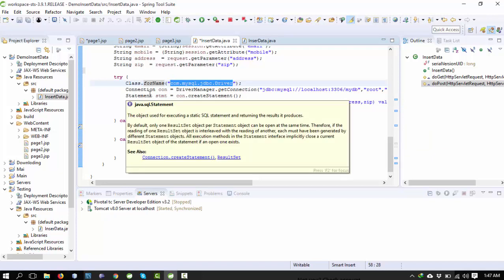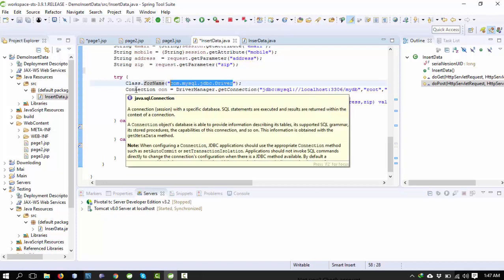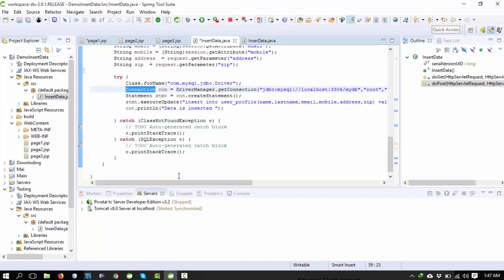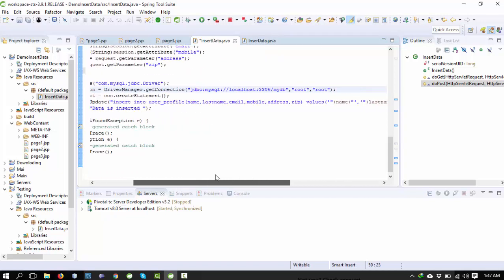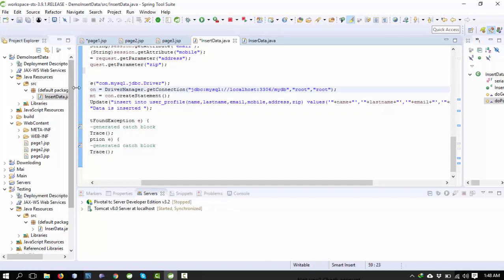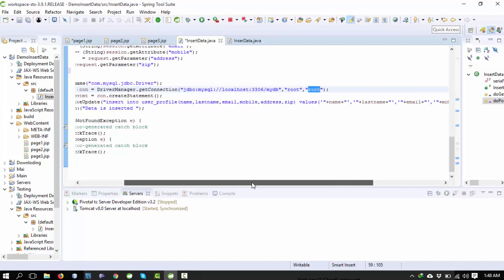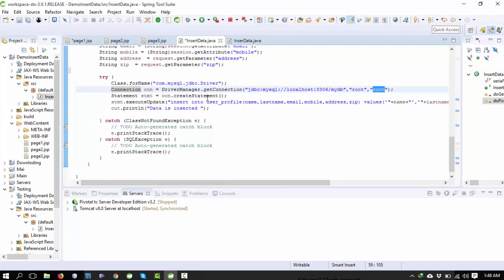I'm using the DriverManager.getConnection method, which returns a Connection object. This is also a class. There will be three parameters. In the first parameter I need to pass the URL of my database. My database name is mydb, the password is root, and the username is also root. Finally I create a statement, and then I execute the query.